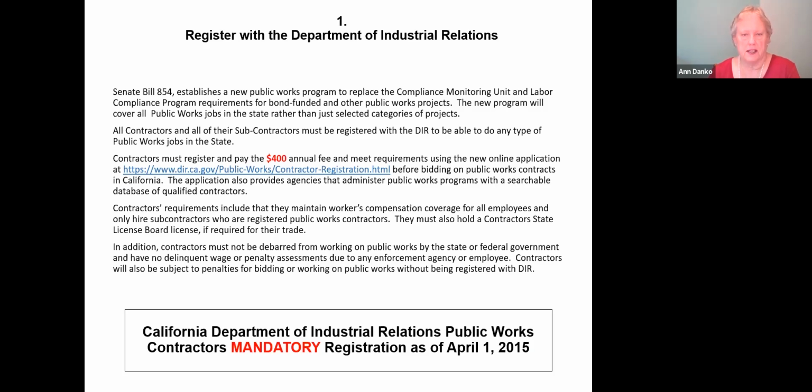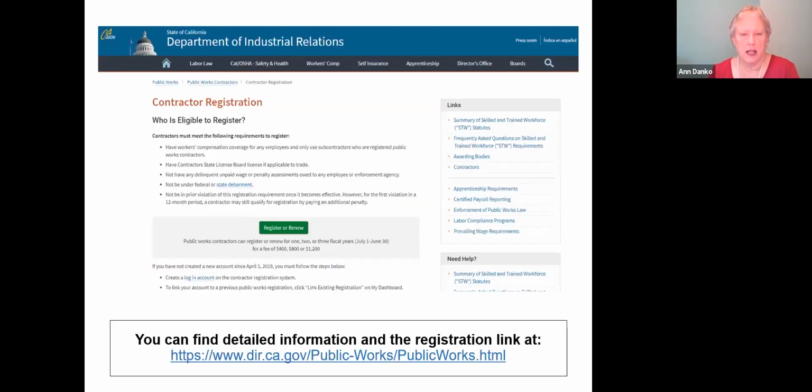If you don't feel as though you are going to do any work this year, you can wait until July 1st to sign up with the Department of Industrial Relations. And the link is here, as well as this is what the website will look like. And you simply go into register or renew your registration here, since it is an annual registration.